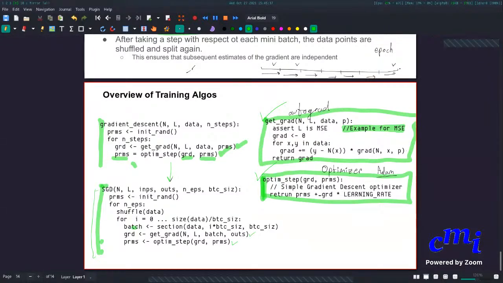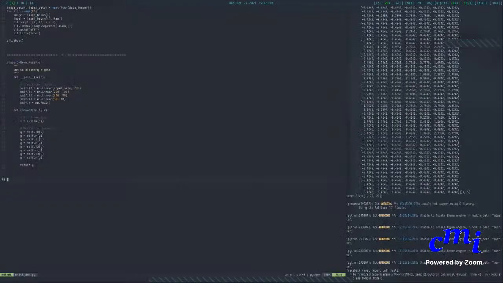So if there are no questions, I'm just going to go into the code and show you how things work in PyTorch. Any questions? Okay, I'll just go ahead.